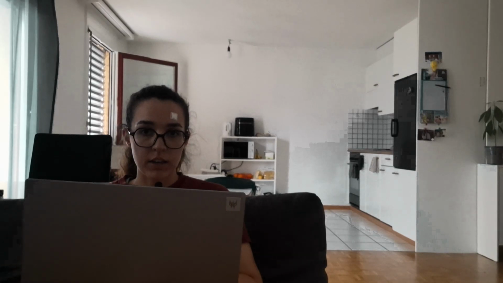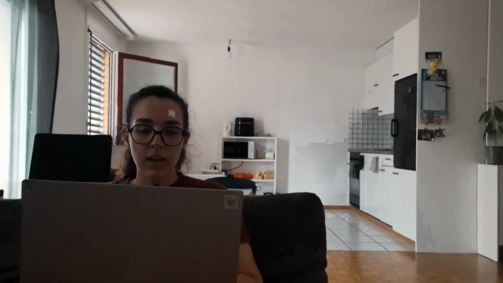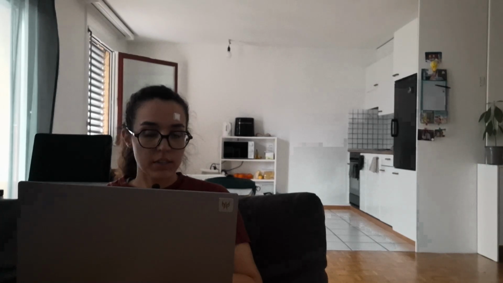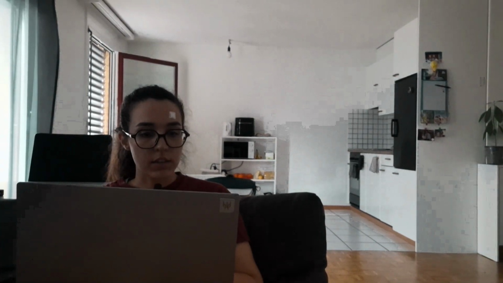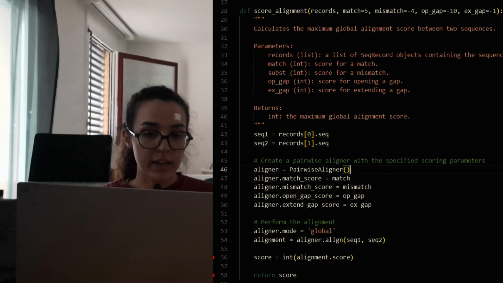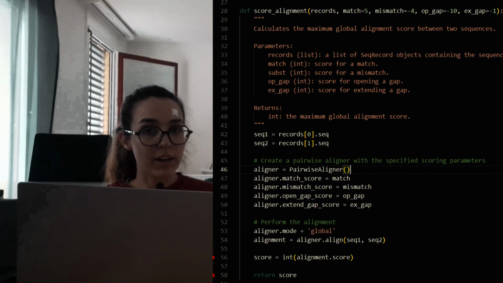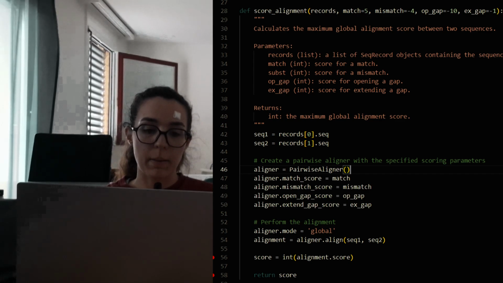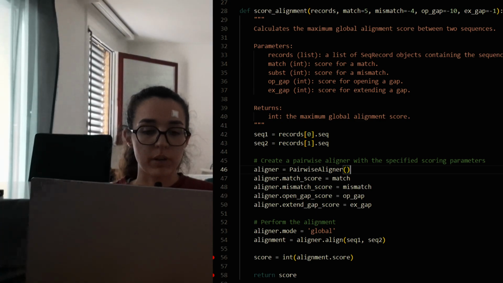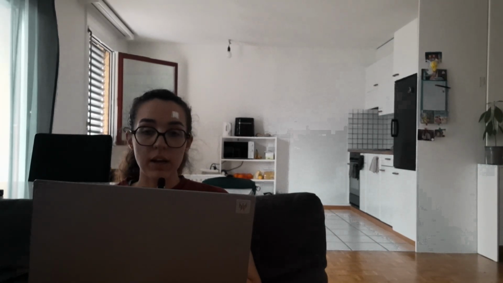The database that I used was nucleotide, and I retrieved the FASTA. With that FASTA, I made a global alignment between the 2 sequences, and I used the pairwise aligner. I put in all the scores that the problem gave me, and I performed the alignment and got the score, okay?